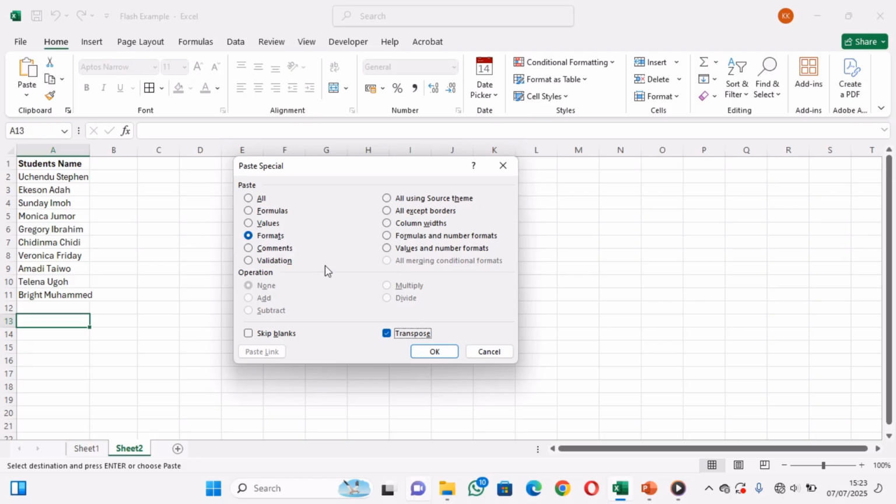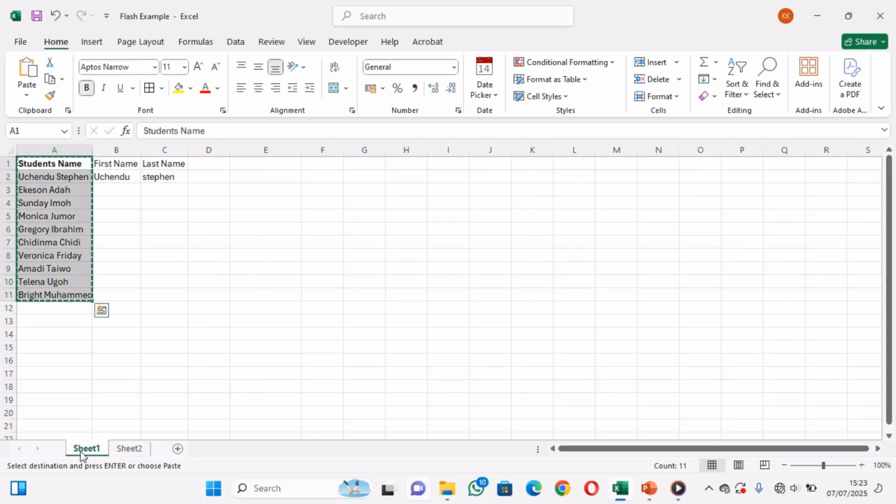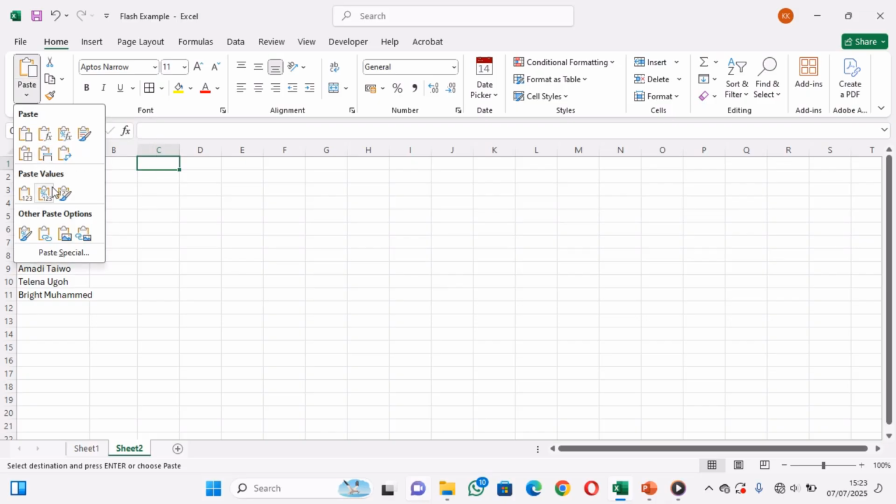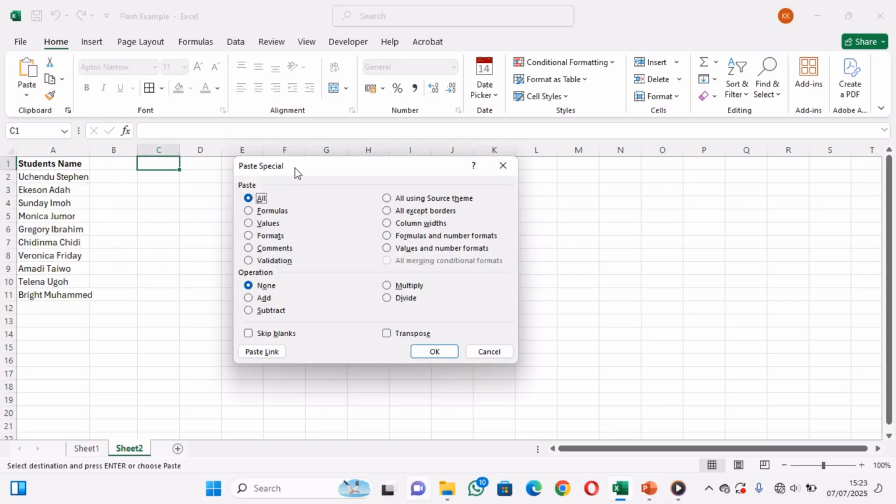To use Paste Special, do the following. 1. Copy the desired data. 2. Select the destination cells. 3. On the Home tab in the Clipboard group, click the Paste drop-down arrow and select Paste Special. 4. In the Paste Special dialog box, select your desired option and click OK.